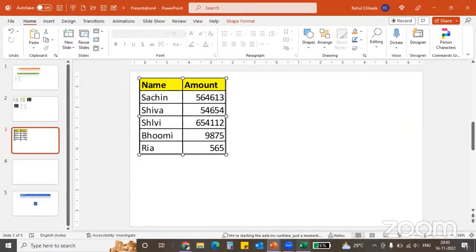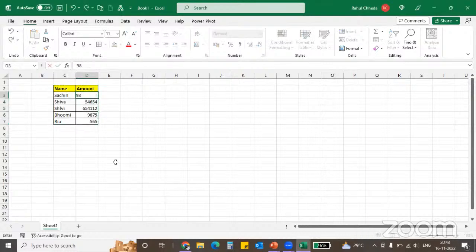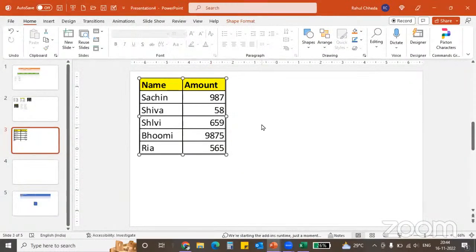And in the Excel, if I do any changes, that same changes will be visible in my PowerPoint as well. Since it's a link, it is easy to work with this as well. So whenever you want to make any changes to this, you will go back to the Excel and do it there, save the file, and the reflection of that will be seen here.